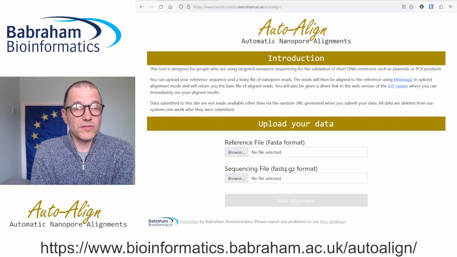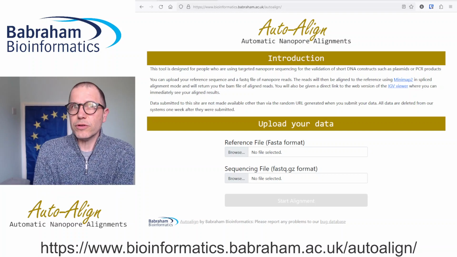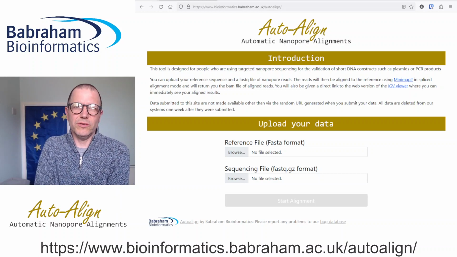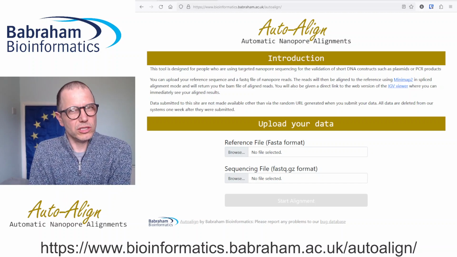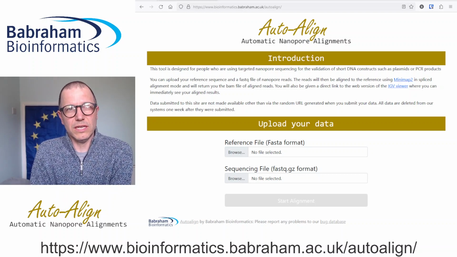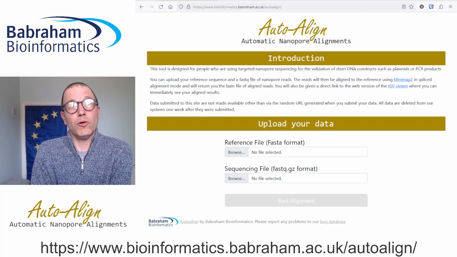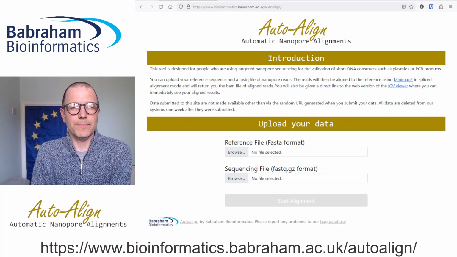These types of services, which are offered by several companies now, generate very small FastQ files, and often people don't want to go to the hassle of actually installing a full alignment infrastructure to be able to align these to a reference sequence to check out the sequences for themselves. So we've written a little tool called AutoAlign, which can help you out with this and make those alignments and visualizations really easy.